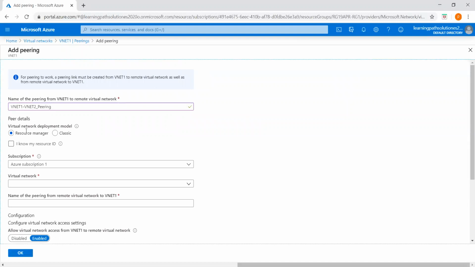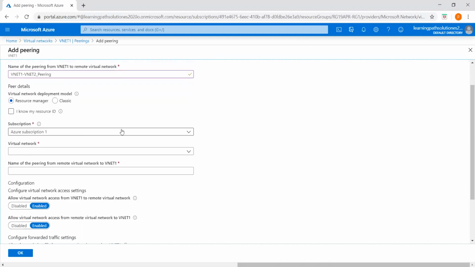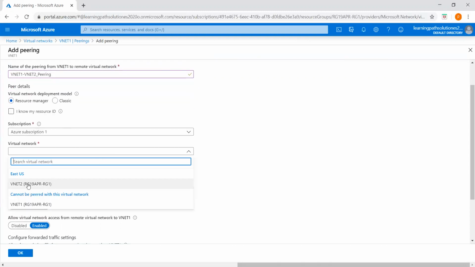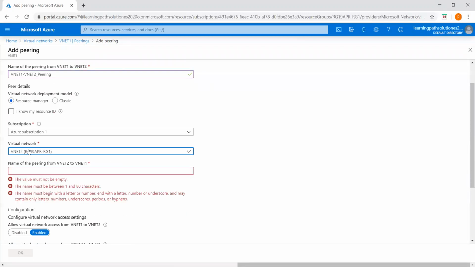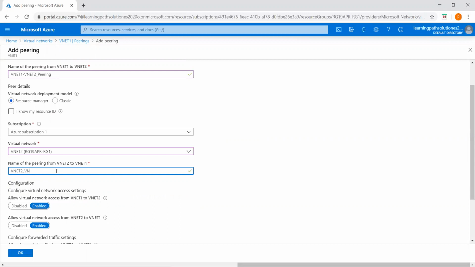So virtual network deployment, Resource Manager, and then virtual network. So here we are doing peering connections between VNet 1 and VNet 2. We are in VNet 1. Now we need to establish a connection to VNet 2. So here we pick the virtual network as VNet 2. Name of the peering from VNet 2 to VNet 1. So let's give a name for that connection.